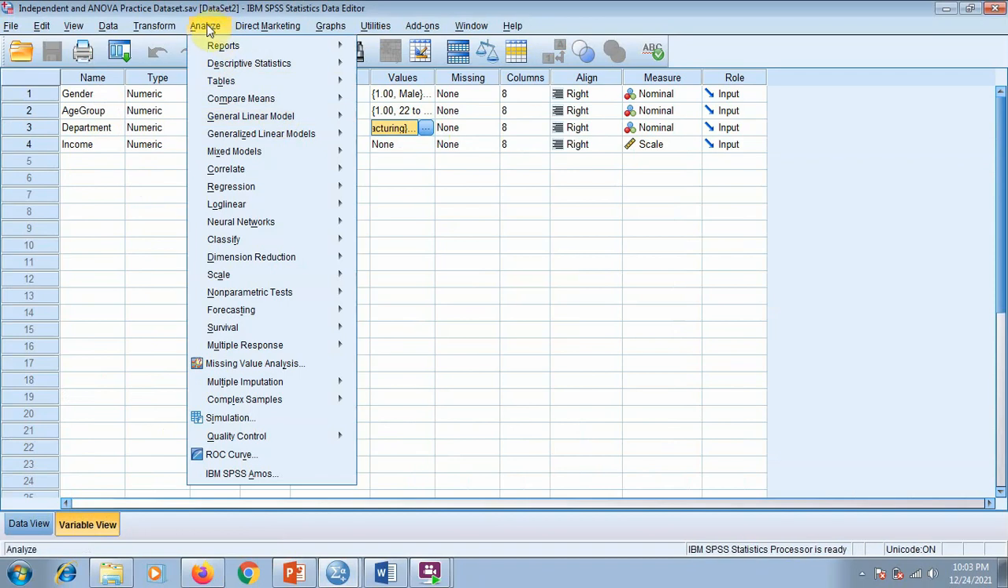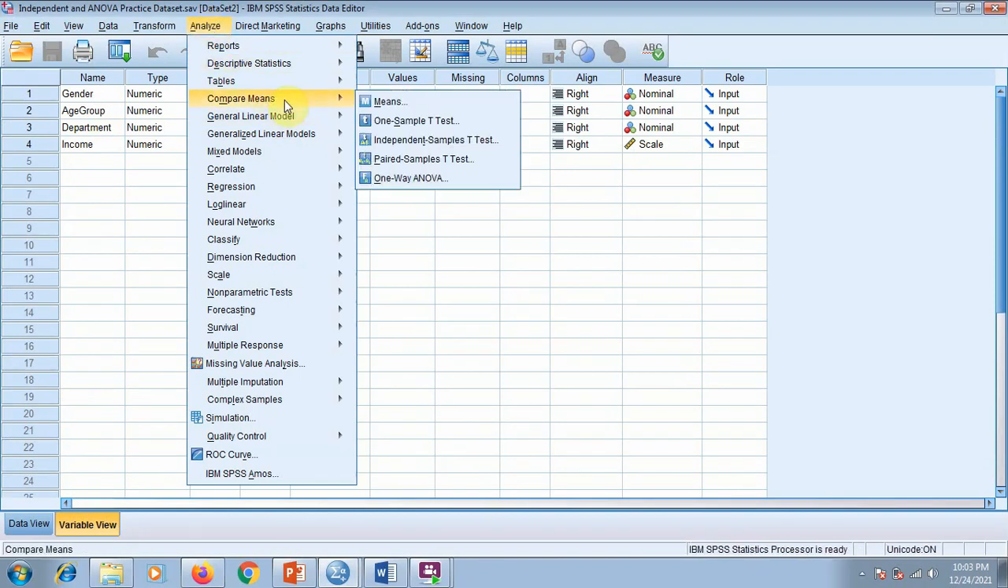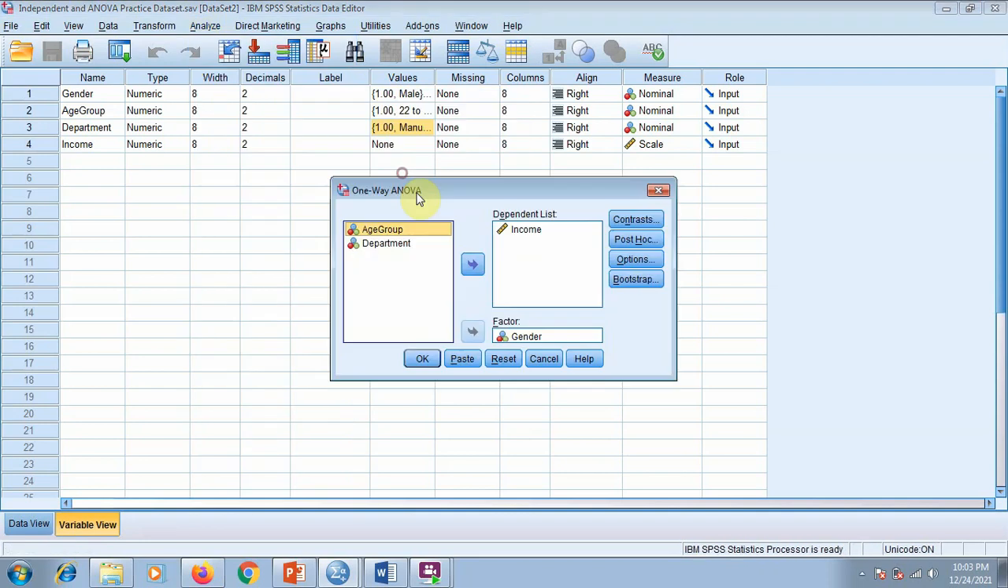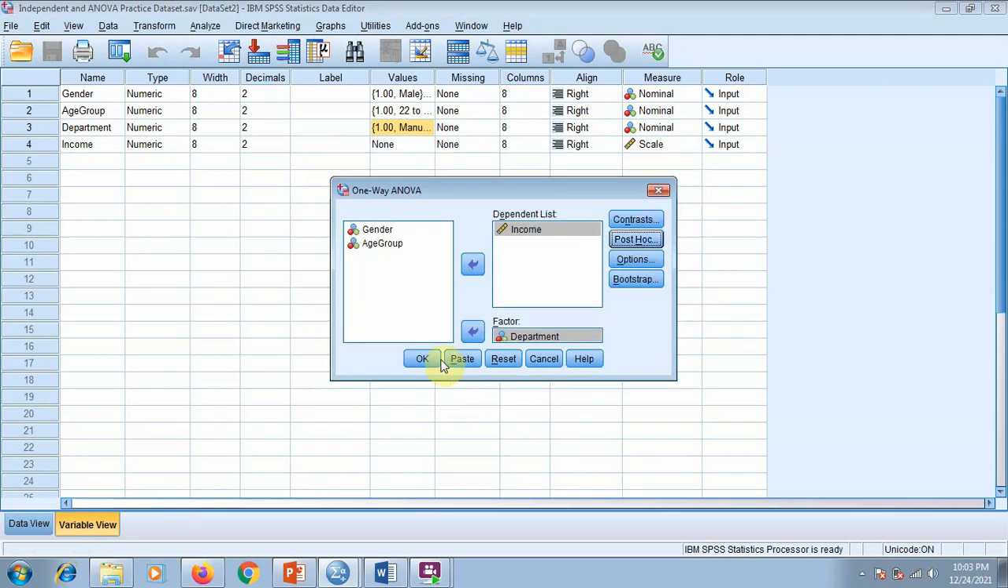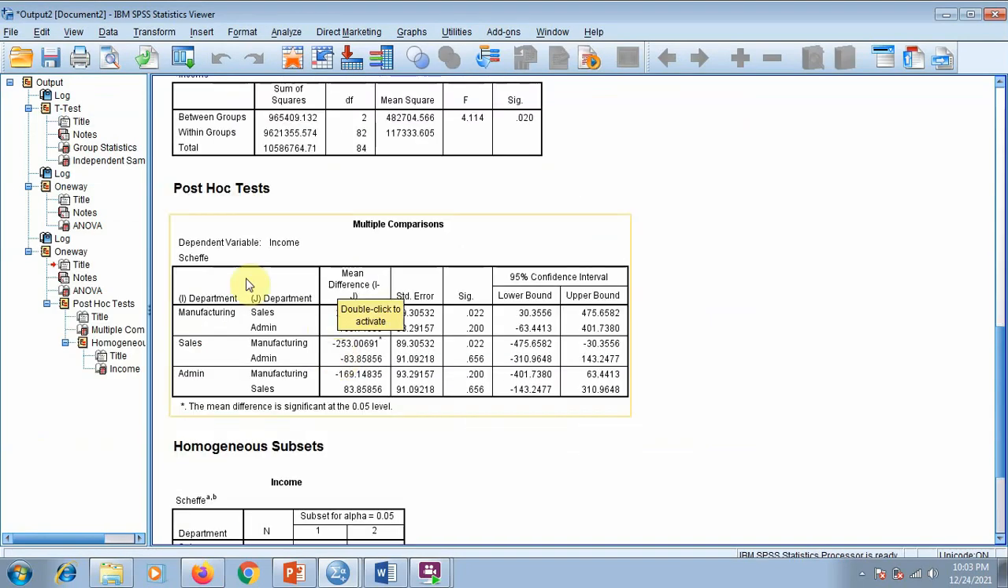The command line is you go to Analyze, Compare Means, and One-Way ANOVA. Let me reset everything. Income, we move it here to the dependent list, and because we want to compare based on department, I will move it here. But one thing I want to do is click on Post Hoc and select one of the tests. You can select any test you feel is suitable. For this purpose I am using Scheffe, but you can use LSD once equal variances are assumed. Let's just hit OK. So we got the results here.